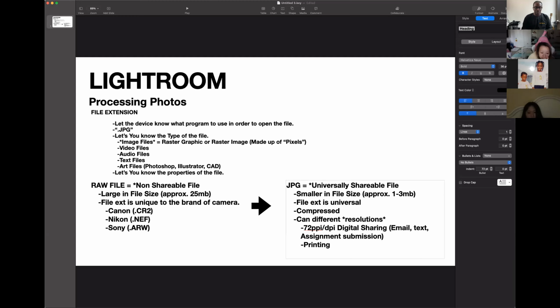So 72 PPI/DPI is the number that we need to see a proper image. PPI and DPI are interchangeable, dots per inch or pixels per inch. It depends on what you're using it for. For printing, we're going to look at a different number.